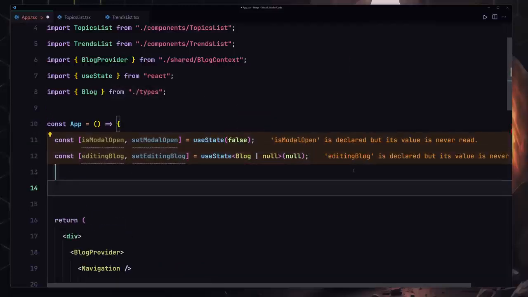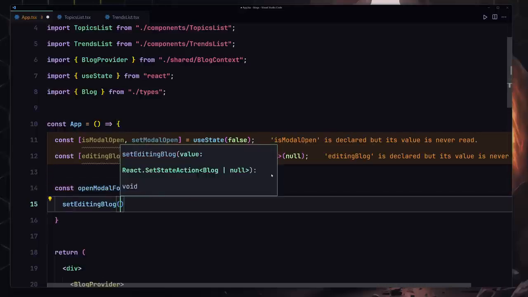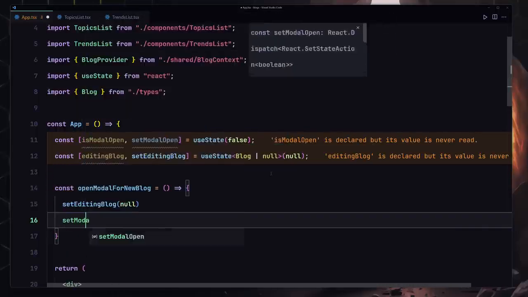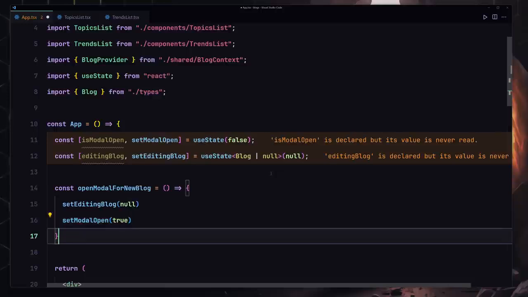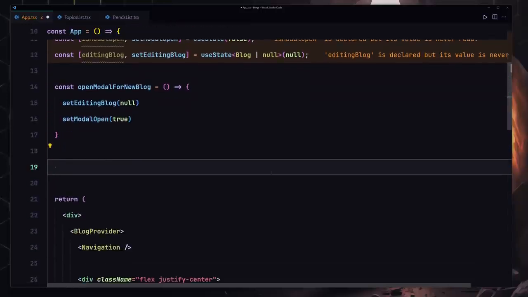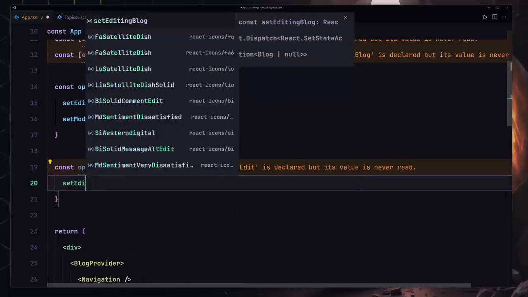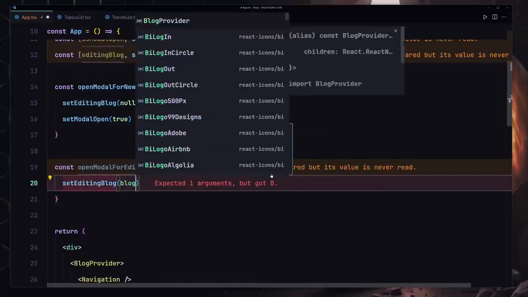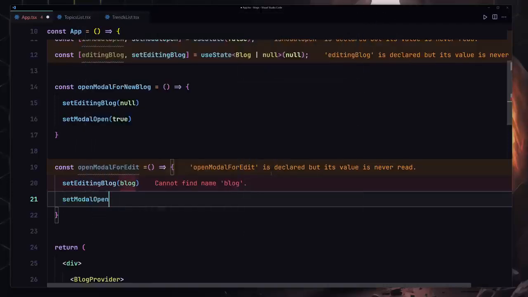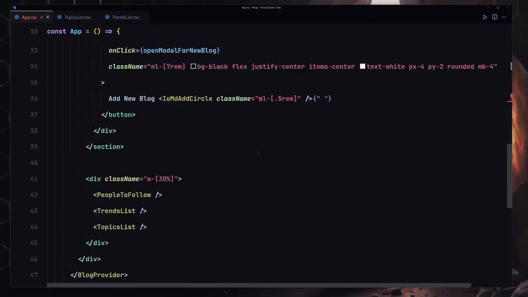Okay, so now underneath there we also have to define two functions. So for the first function we're going to be defining like openModalForNewBlock. Inside this function, what do you want to do? Set editing block, you want to set that to null, and then set modal open and you want to set that to true. Now underneath this function we're going to be defining one more function for the openModalForEdit, and here inside this function we're going to be saying like setEditingBlock, and the initial value will be set to block, and also setModalOpen. Here we're going to be setting that to true. Now that's successfully done. I'm going to go to my UI once again.